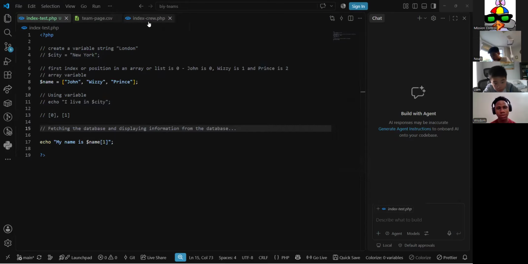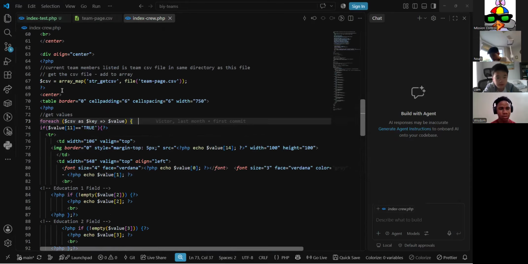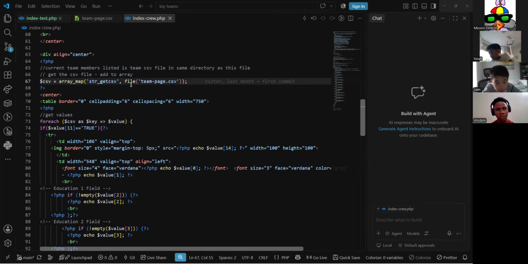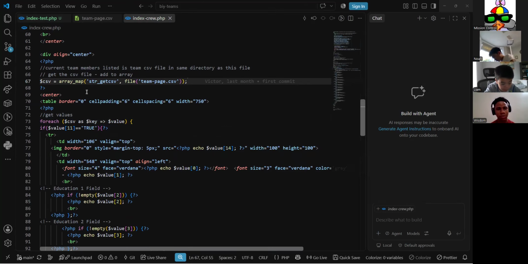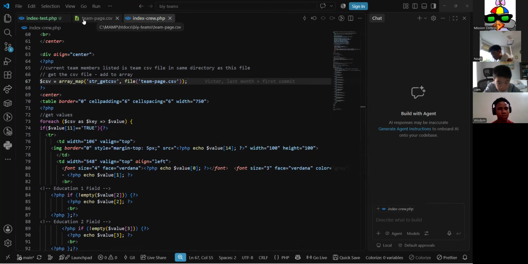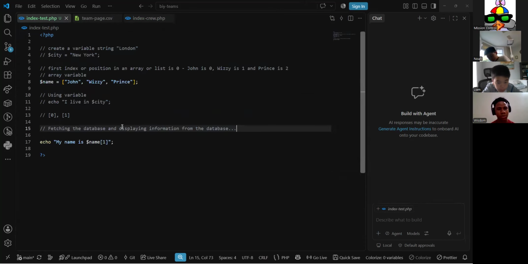So to fetch the database, I said it's in line 67. What this code does is use the file method and the array map. It fetches the CSV file, which is in the same root folder, and converts it to a string and converts that string to an array, which is similar to what we did here in this code.